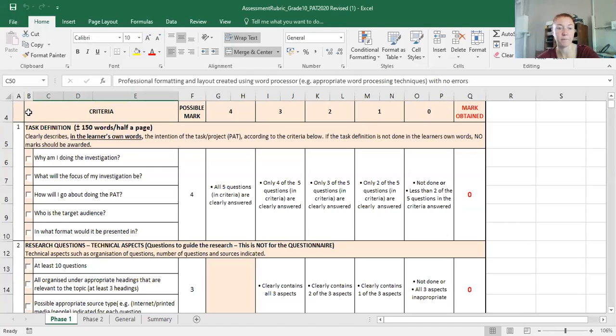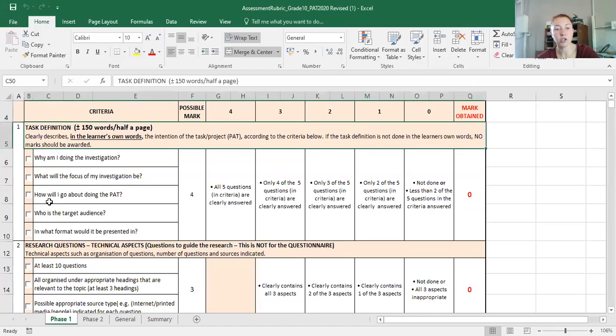So you remember I just told you that there's a PowerPoint called task definition. So here you have a section in your assessment rubric. The first thing that you need is your task definition, okay? So here are 5 things, in fact, that have to be in your task definition. Why am I doing the investigation? What will the focus of my investigation be? How will I go about doing the PAT? Who is my target audience? And what format will the information be presented in?